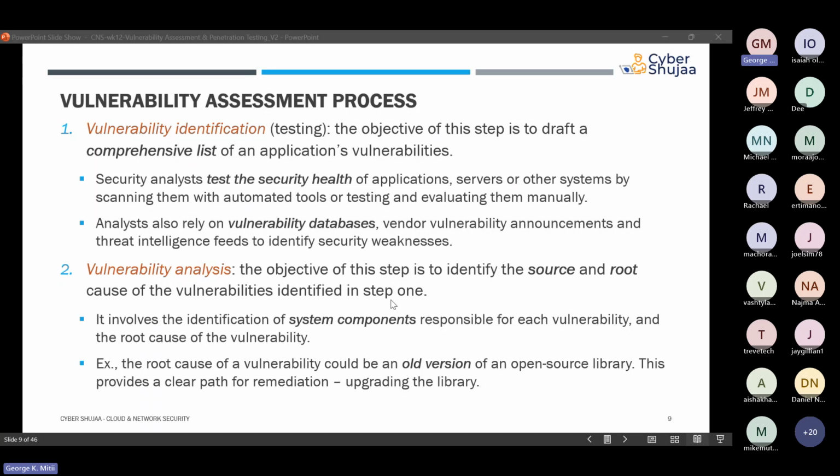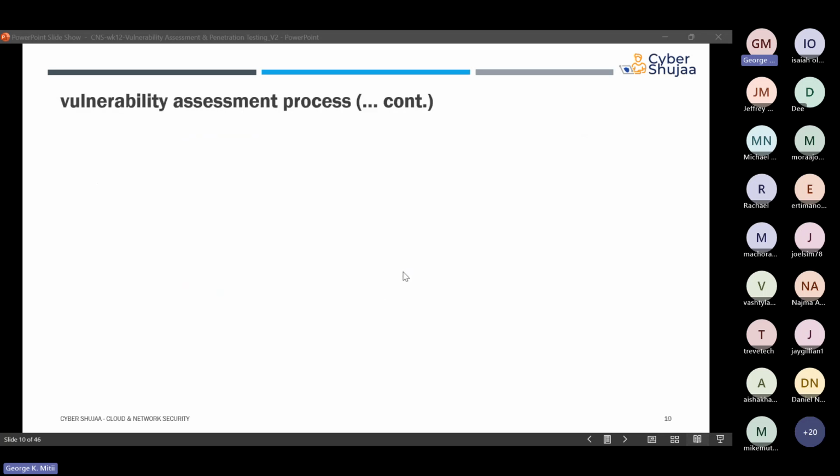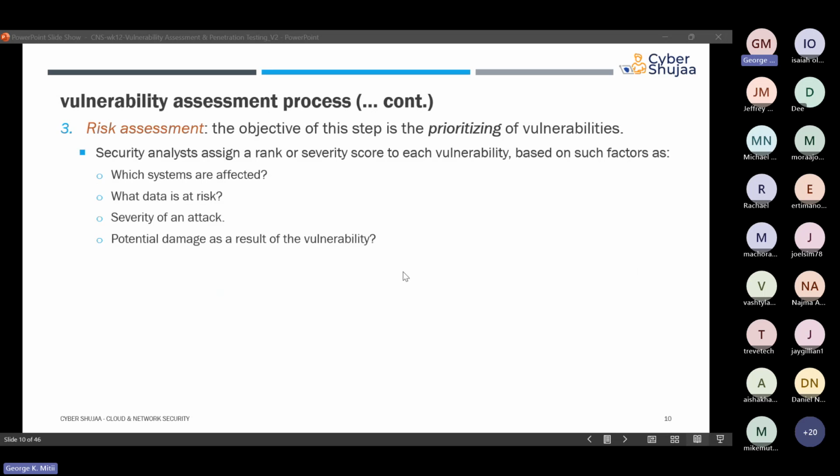Identifying something is one thing, but then you also want to analyze how it came about, because that will really guide you to how you can solve it. Then the next part is risk assessment. Risk assessment here is where you're trying to prioritize the vulnerabilities that you've identified in the first phase.